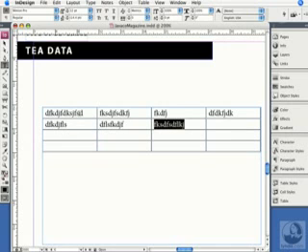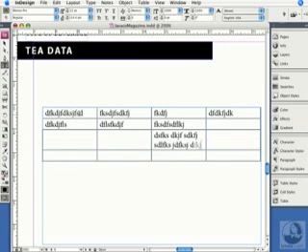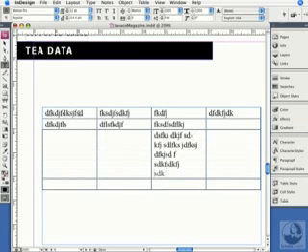I can also use the arrow keys. Down arrow goes to the next cell down, left arrow goes to the next cell to the left, and so on. Each one of these cells is almost like its own little text frame, and so I can simply type as much text as I want in here. I can hit Return, I can type as much as I want, and you'll see that the row actually expands to fit all the text that I put into that cell.